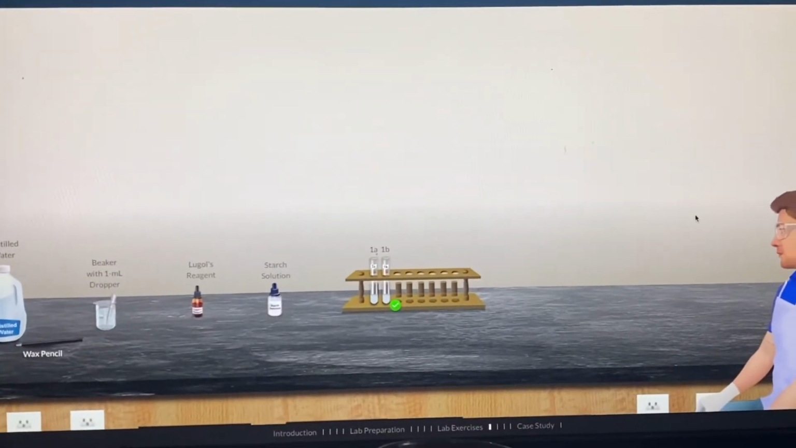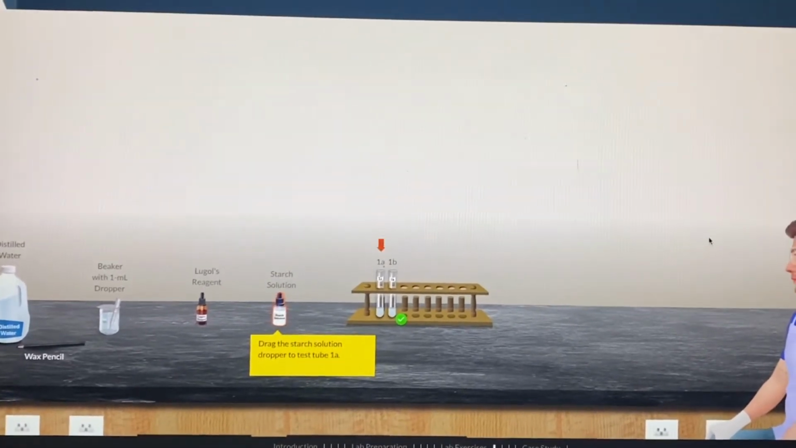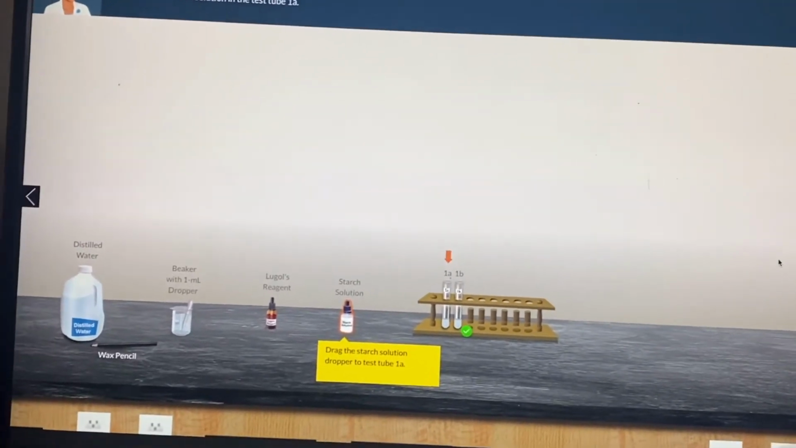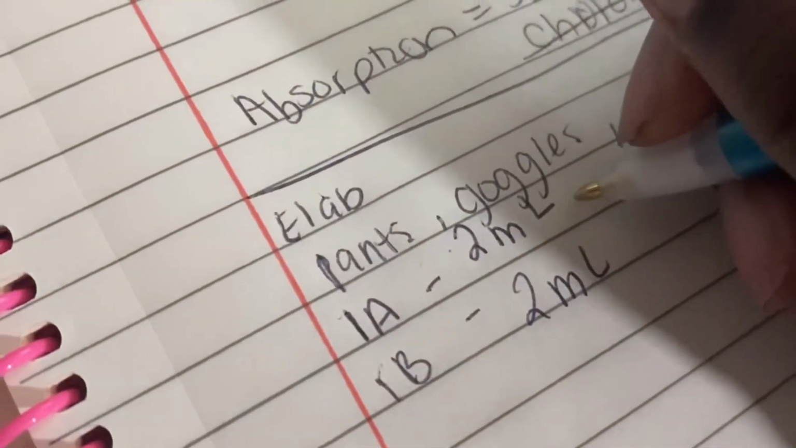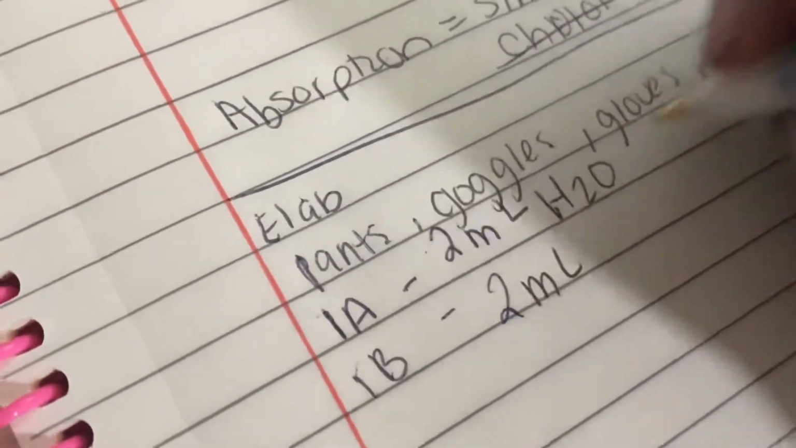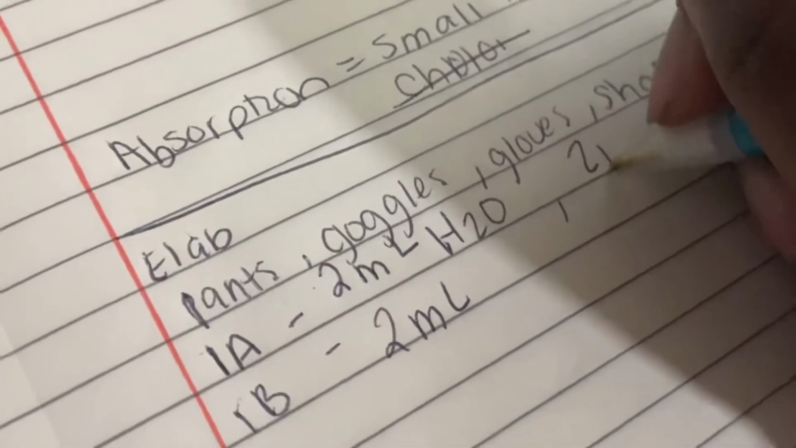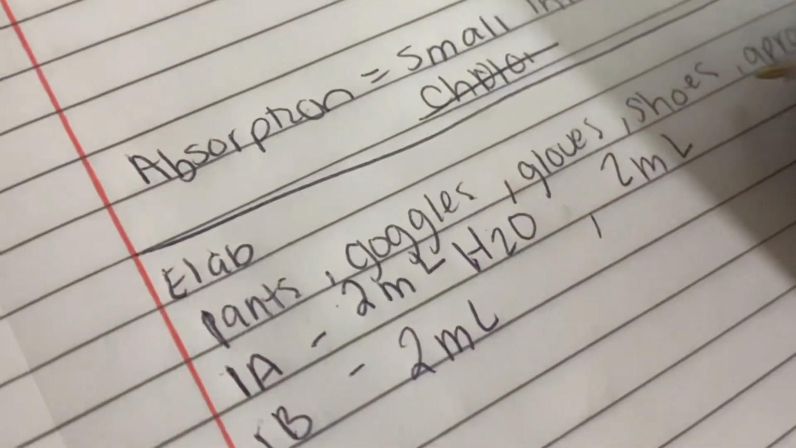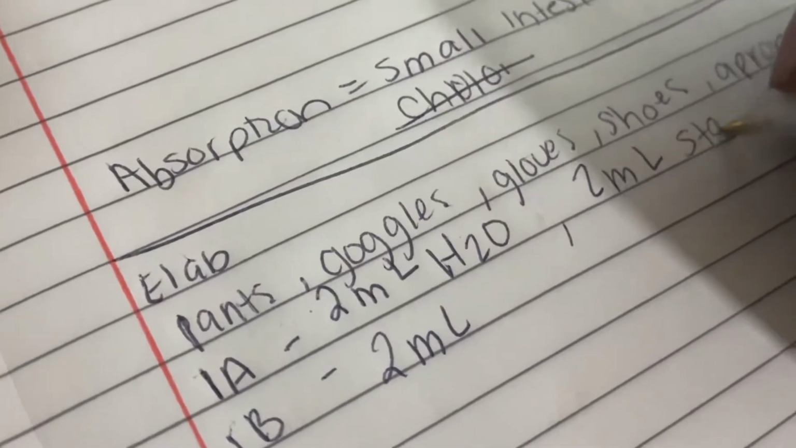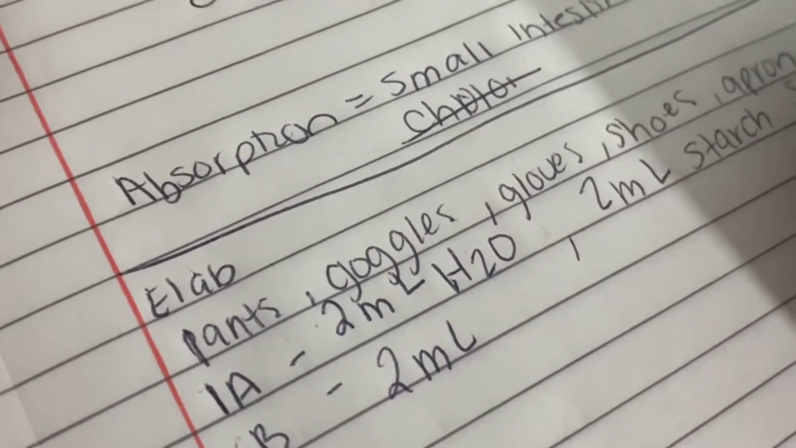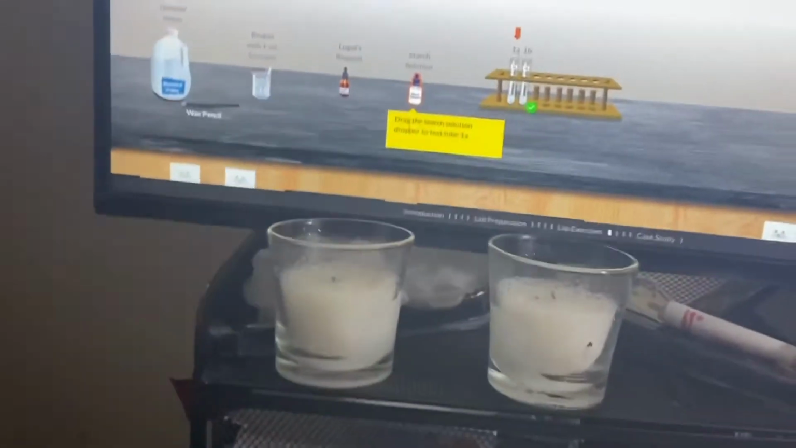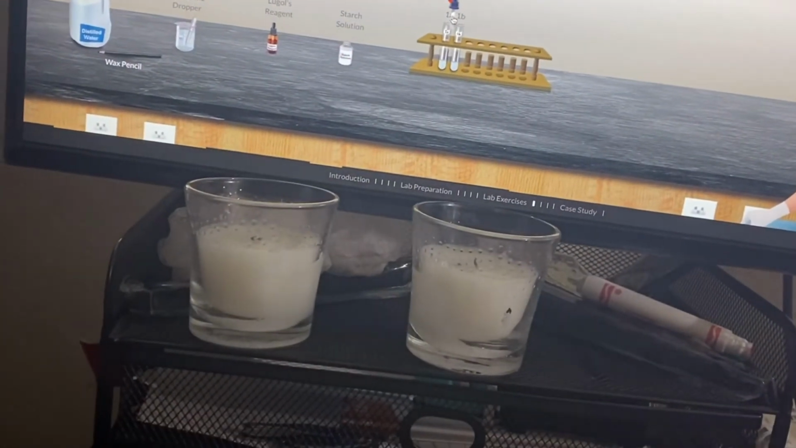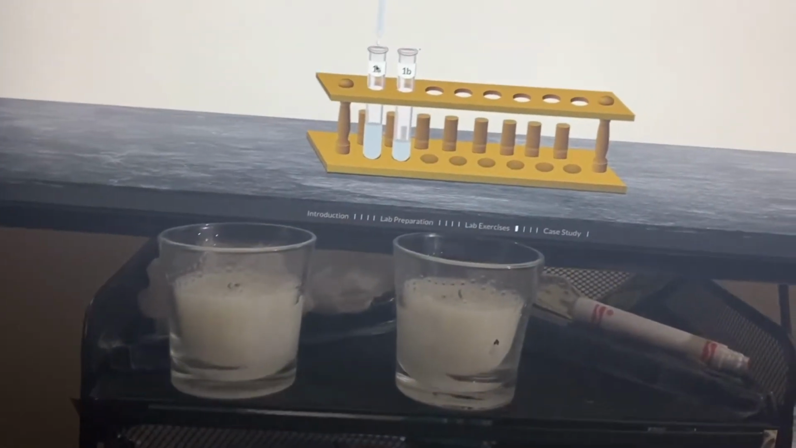Next, place 2 milliliters of starch solution in test tube 1A. 2 milliliters. And then starch solution. And I just do this so if I have to retake it, I'll write my notes down.